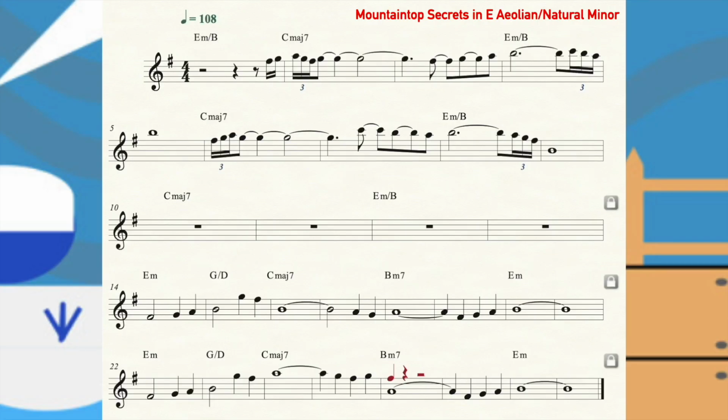Here is the melody of the loop we'll be listening to. This is the extract in its original form, E Aeolian.